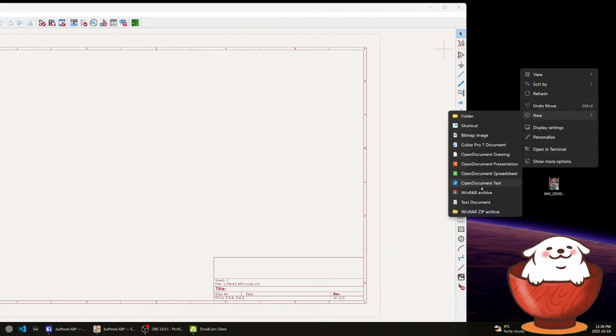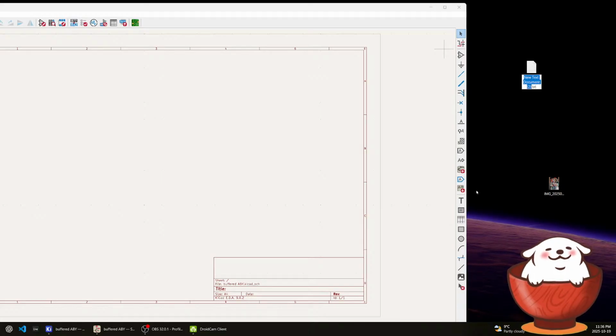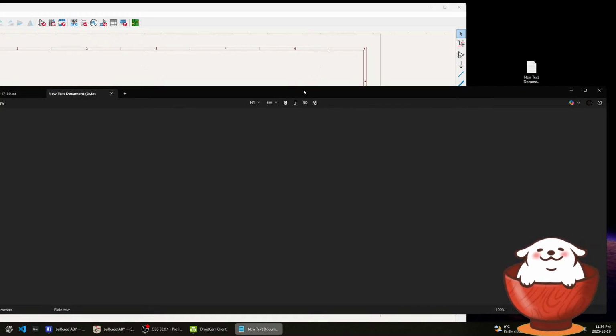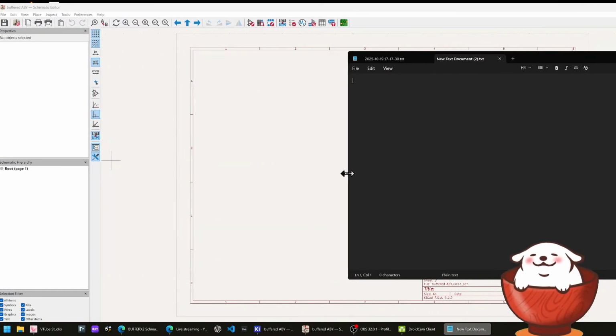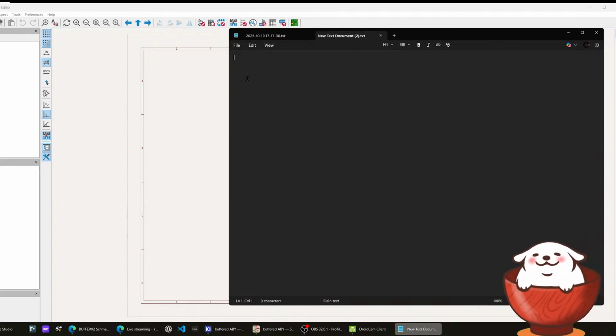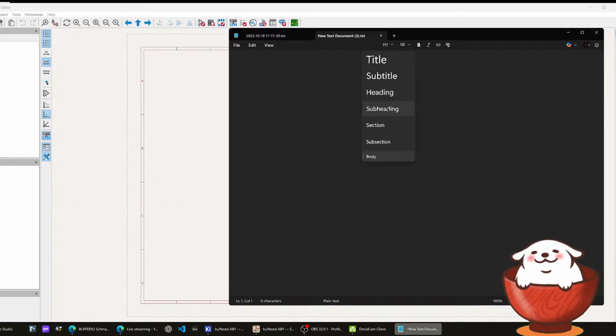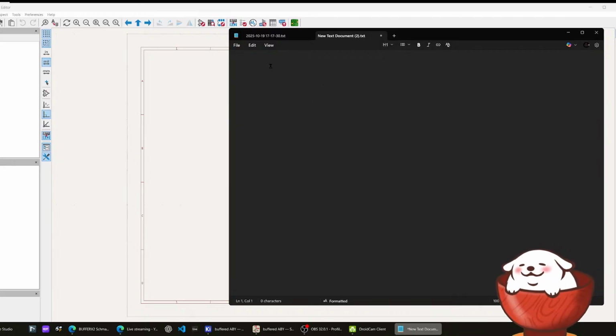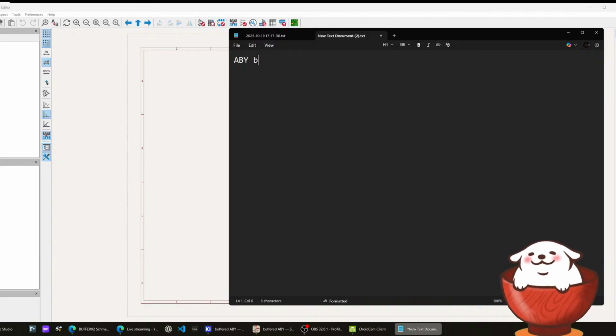Let's do a new text. So in this text for the ABY buffer circuit, we're going to do a title heading. Okay, so ABY box, right? ABY box.